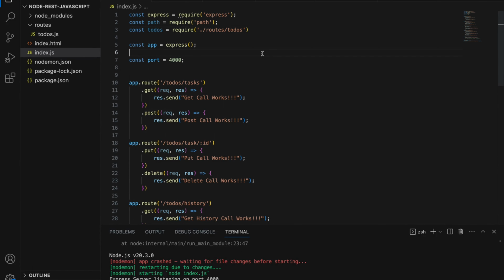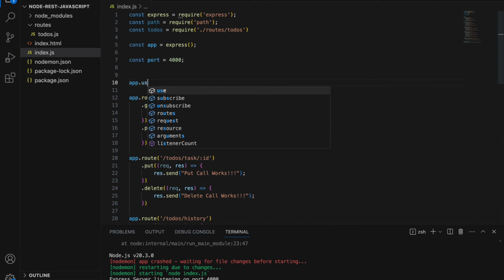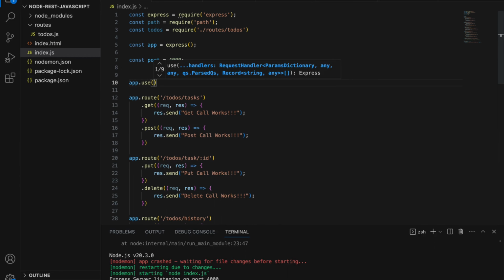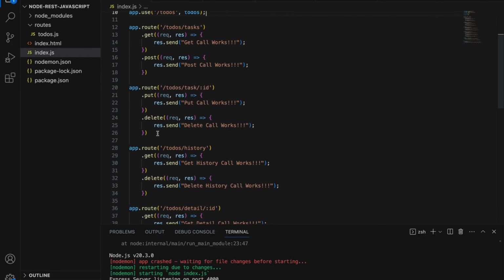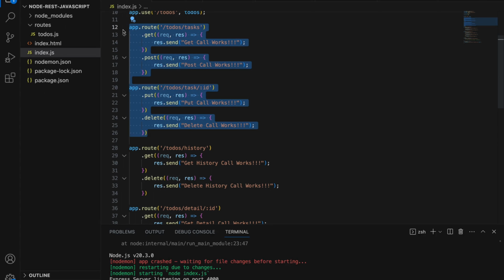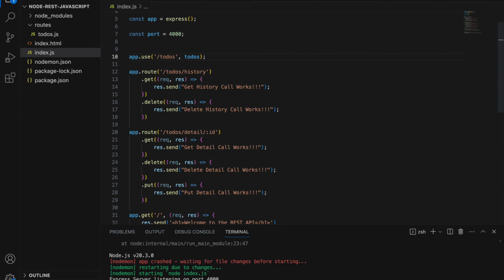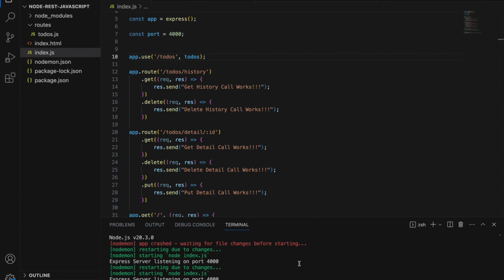Okay, now we have imported todos, and todos has all the routes, so we no longer need all these todos routes here. We are going to use app.use, which is a middleware. That is how we actually use middleware in Express.js. You just need to use app.use with /todos, and define todos as the second parameter. Basically, what we are doing here is, if a route starts with /todos, Express.js reroutes all of those into the todos router.